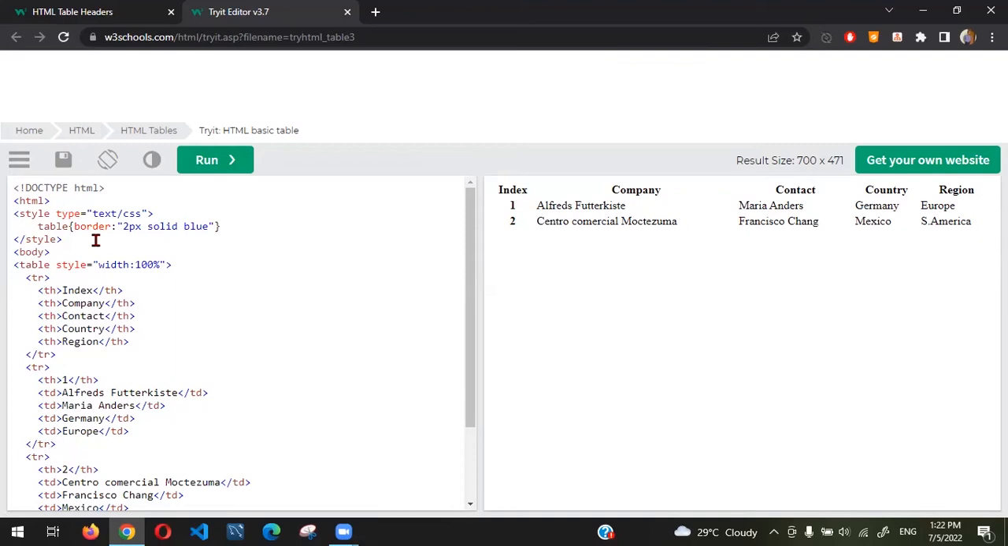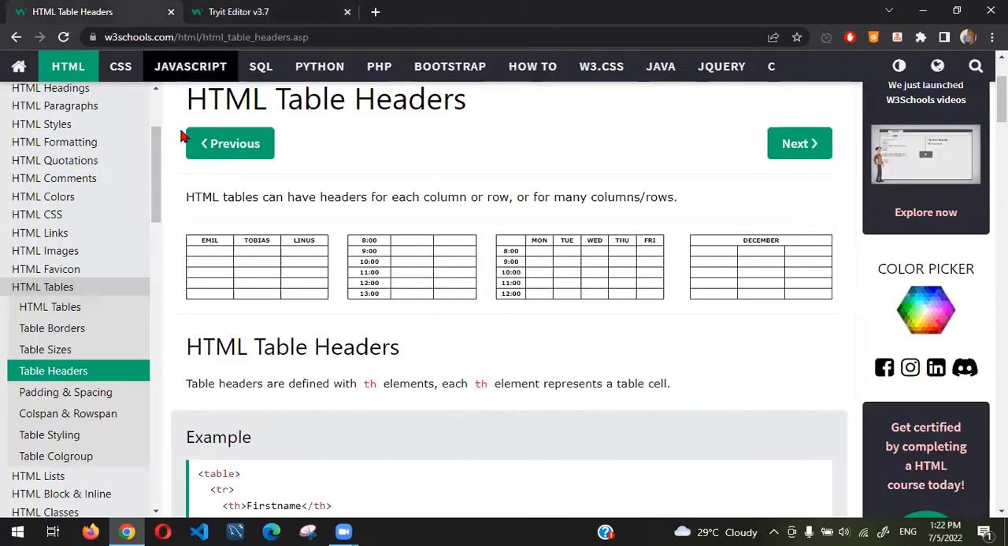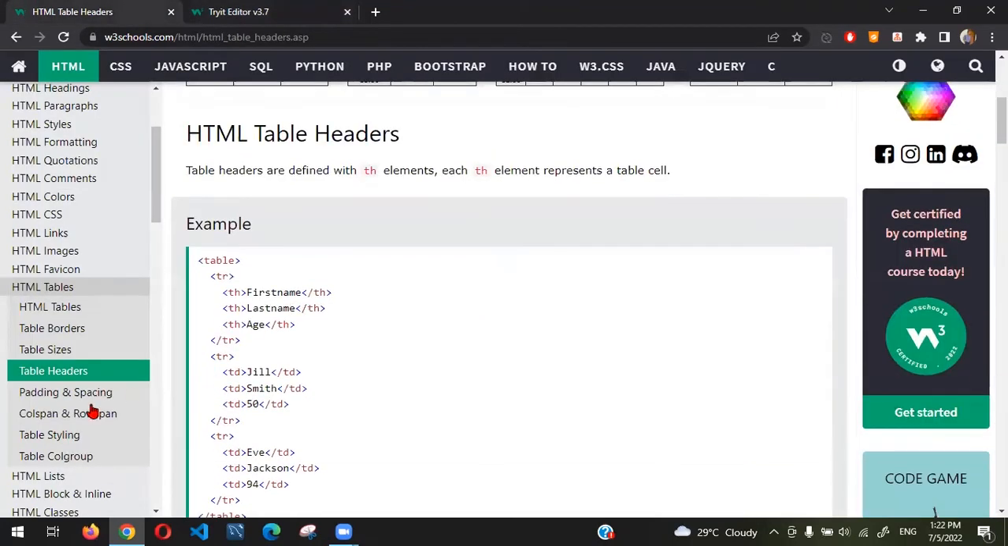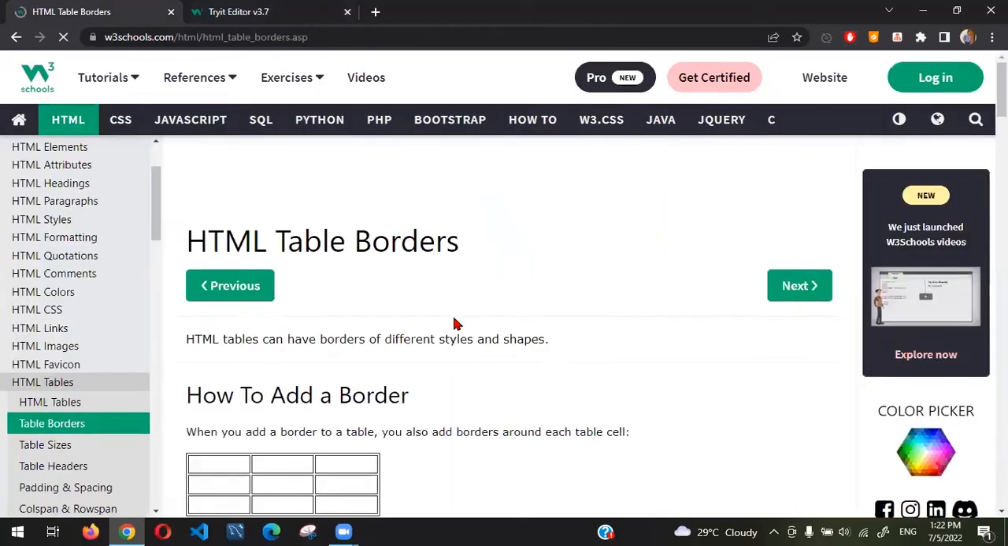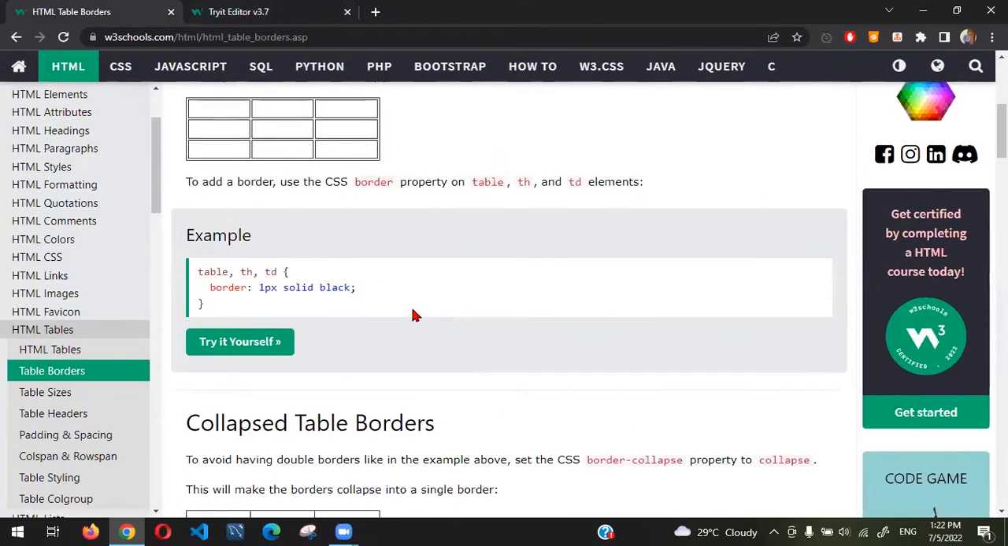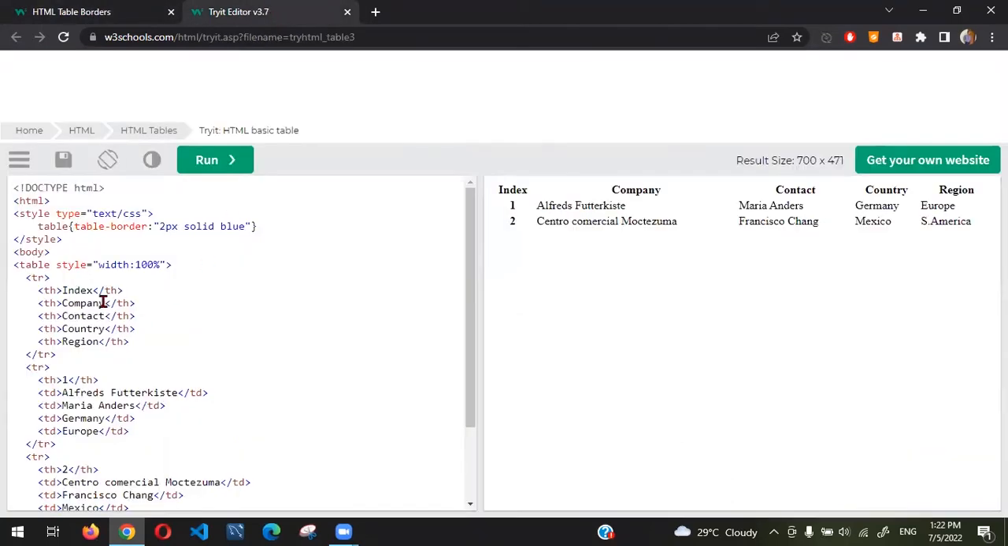Solid blue. What's the problem? Table border. What's the problem? Use border. Okay. Space and space.